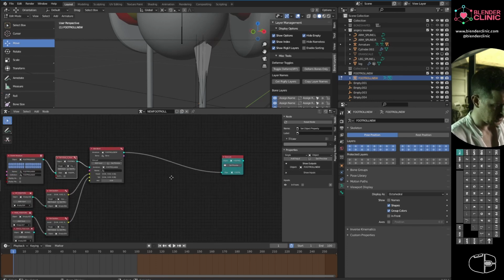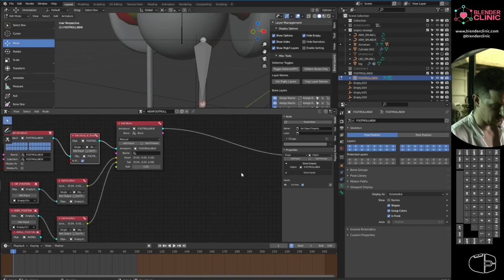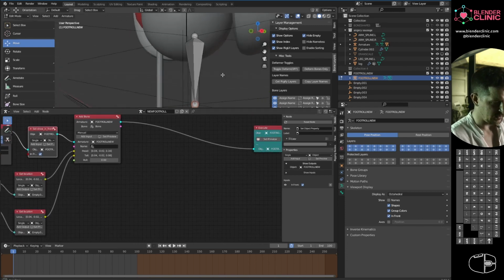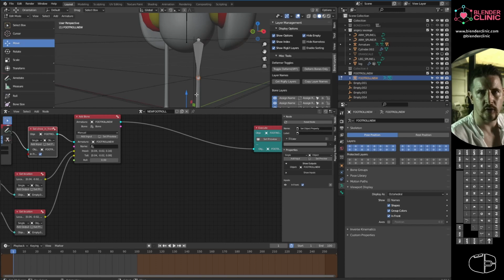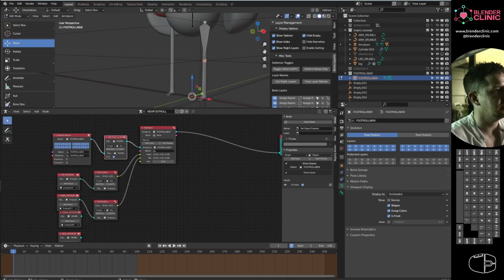Set preview. Did that work? Nope, I've got to tick it first. There we go, in front. So now you can see it overlays properly, and we can see our bones through our geometry. Great stuff.